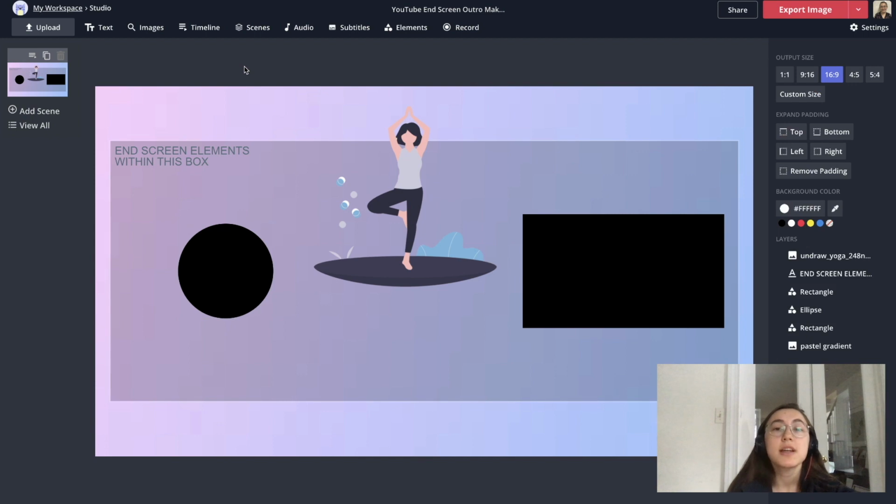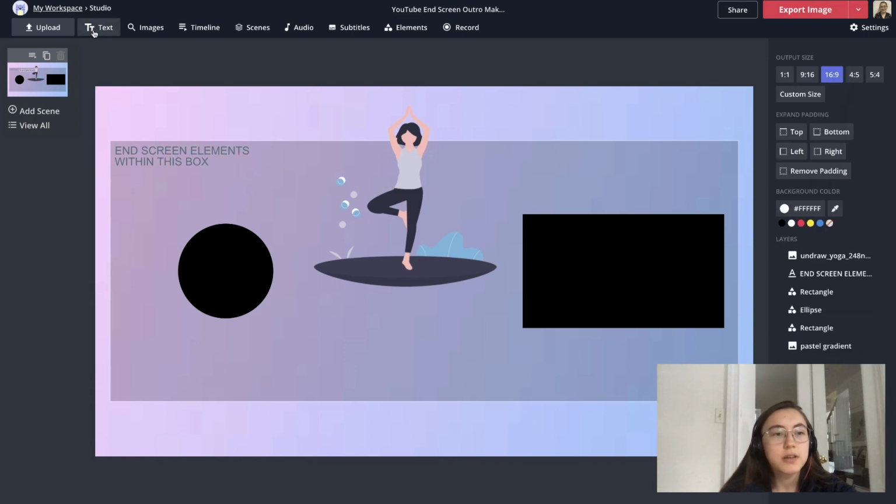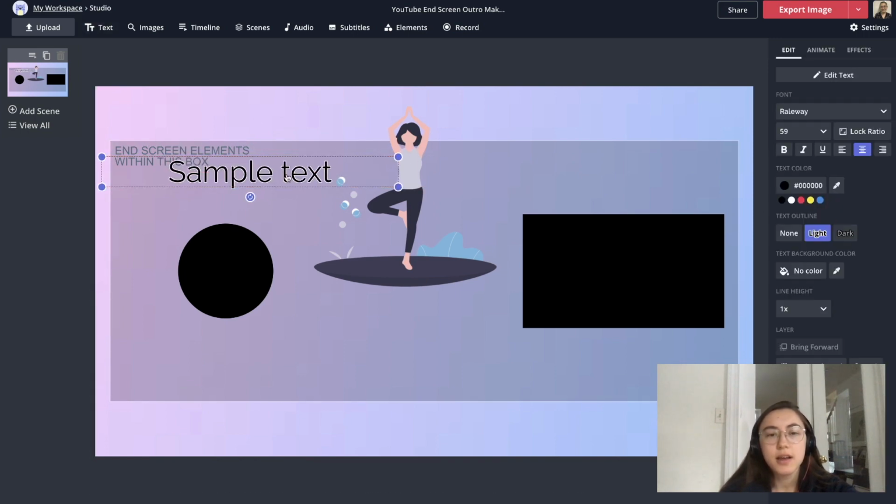But some viewers that are newer to YouTube might not know that, so I'm gonna add some text labels to my end screen to just make it clear what these buttons even are. So I'm gonna add text that says subscribe. So I'm just gonna go up here, click text, and then I'm gonna edit the text, and I have my options on the right side for changing the font and the colors and things like that.